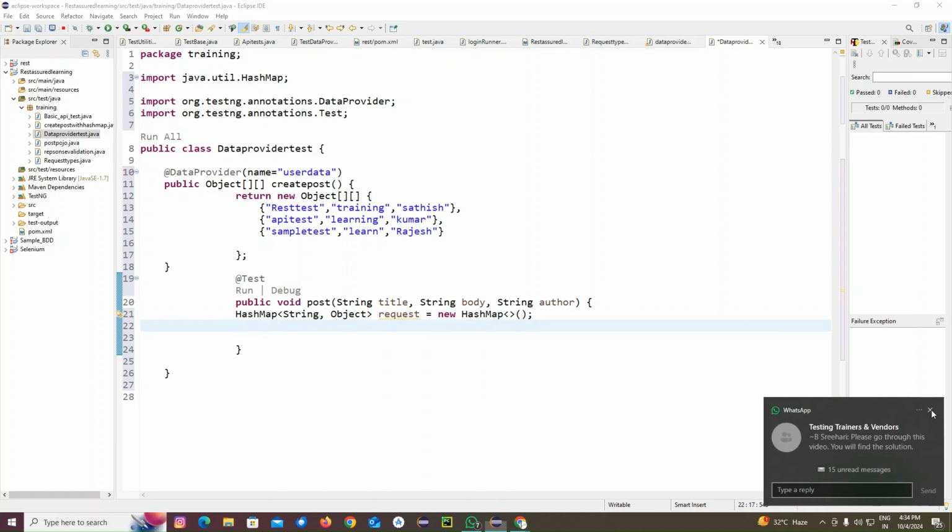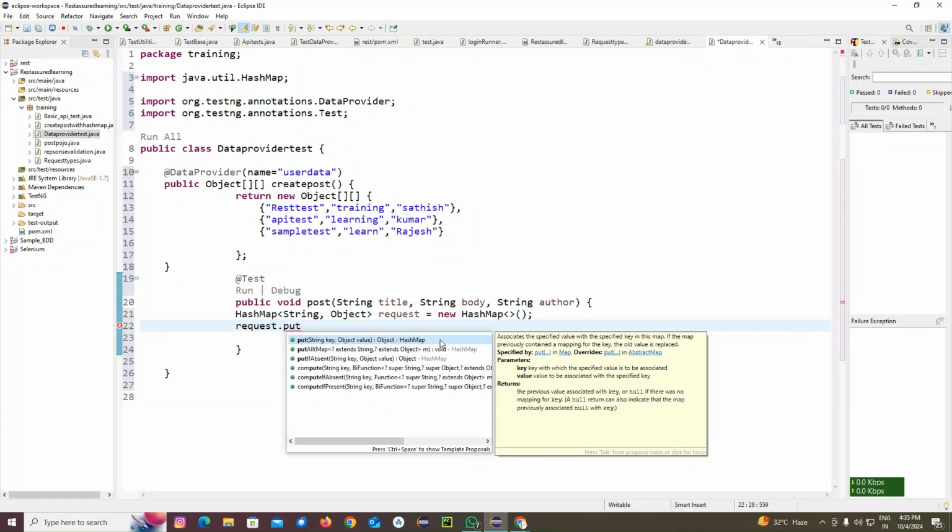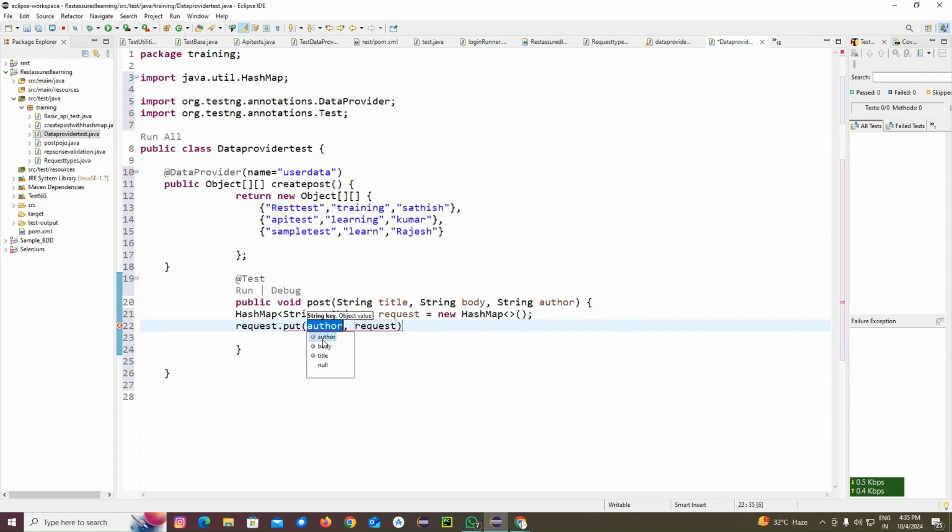How to add? We used to do it with the put method, right? For adding in a HashMap, we use the put method. Reference dot put. It's going to be added as a key value pair. First I'll put title. Then I'll pass the argument here.